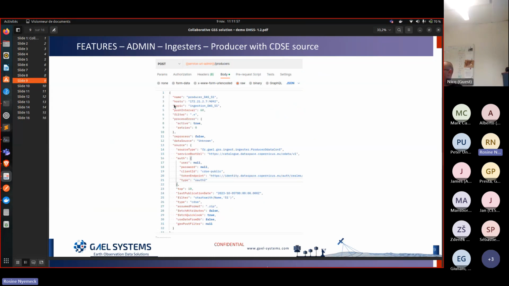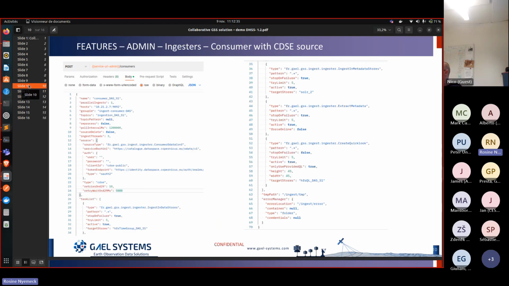We can also configure a producer with a CDSE as a source. We have to fill some properties, and the main one is the kind of authentication, which is using OAuth2. You define the token endpoint to connect to this source, and it is in this way that you can configure a producer reading products from a CDSE.